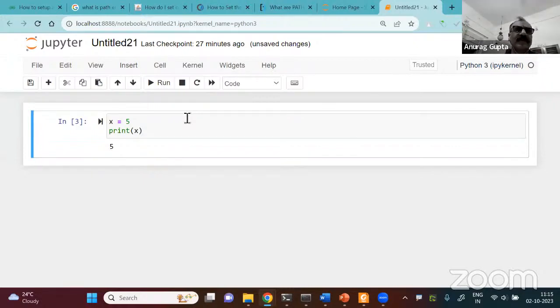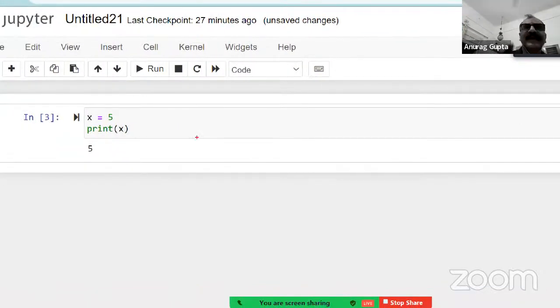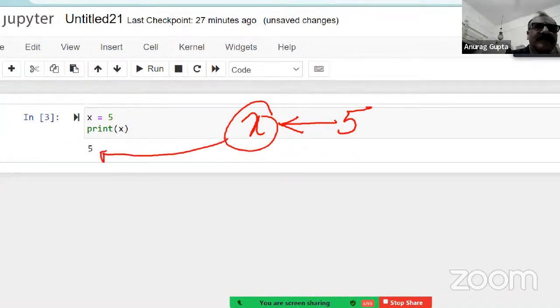So if x is equal to 5, what is happening over here is that we are assigning x a value of 5. And when we ask the interpreter to print the value of x, we get a 5.